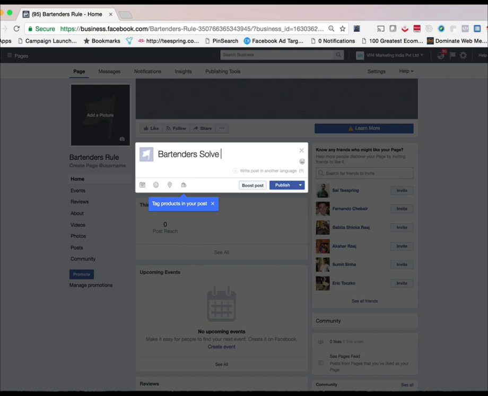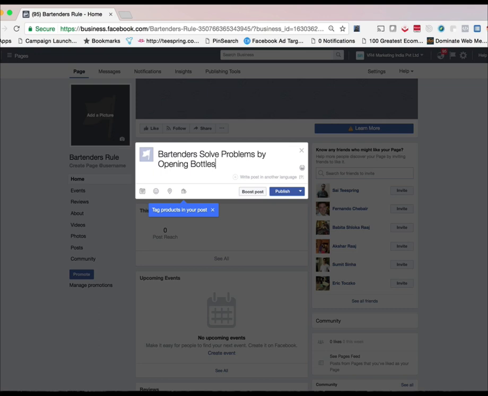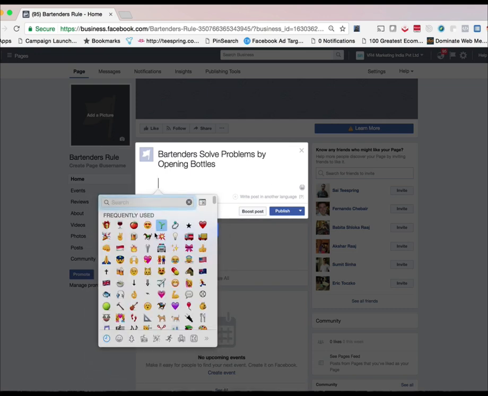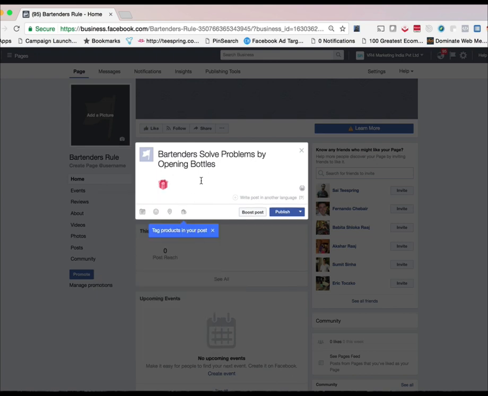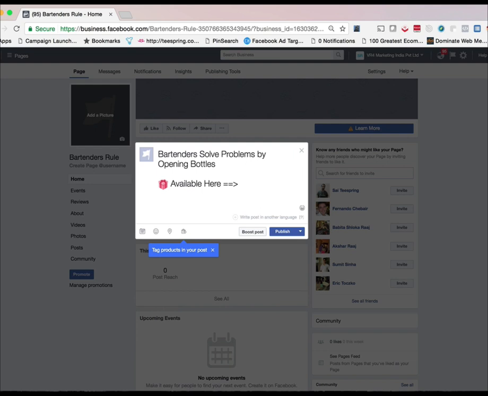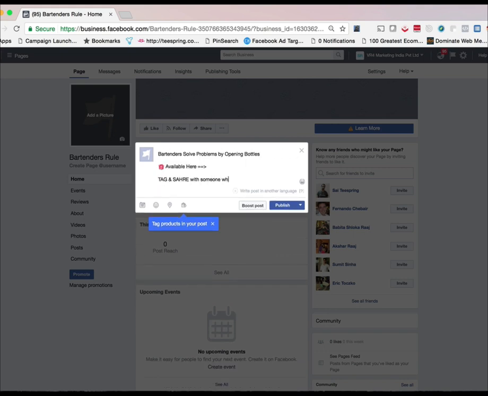Bartenders solve problems by opening bottles. Available here. Tag and share with someone who would love this. All right, what else can we do here?